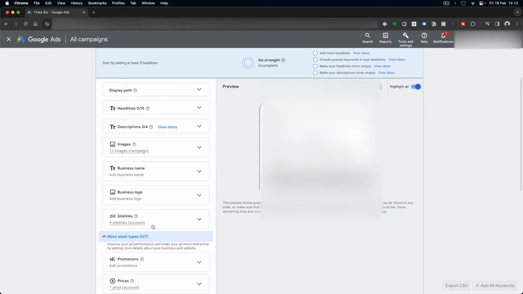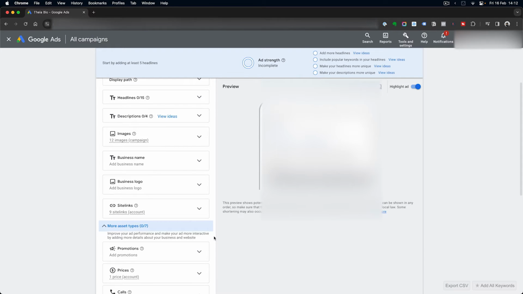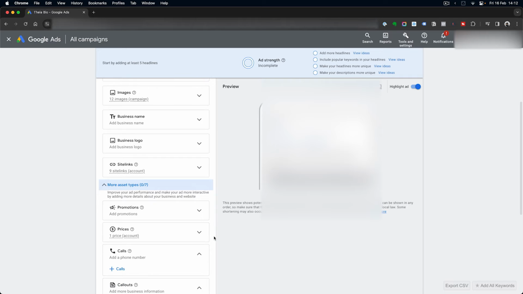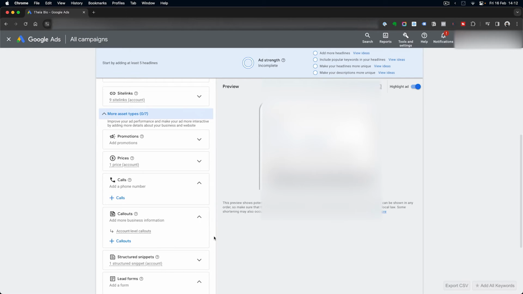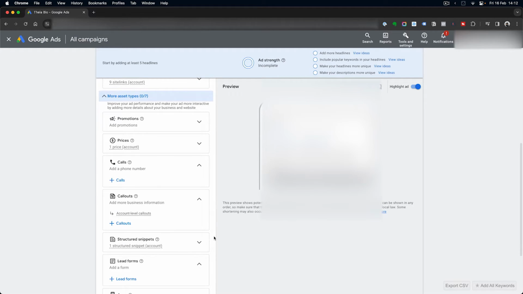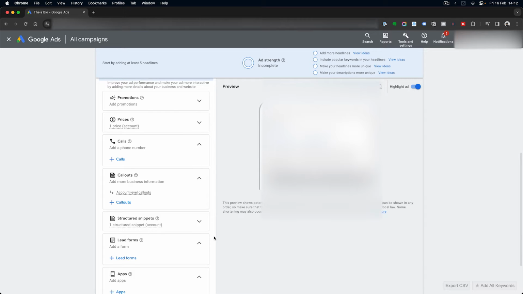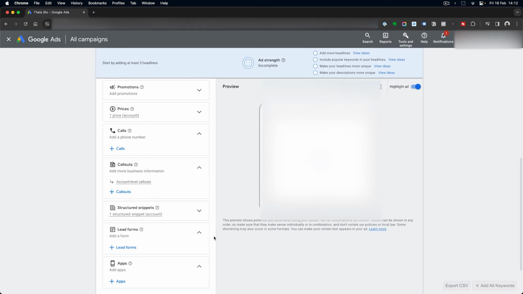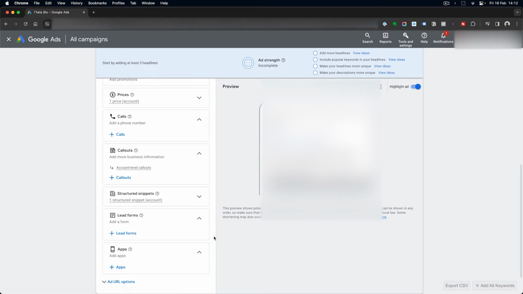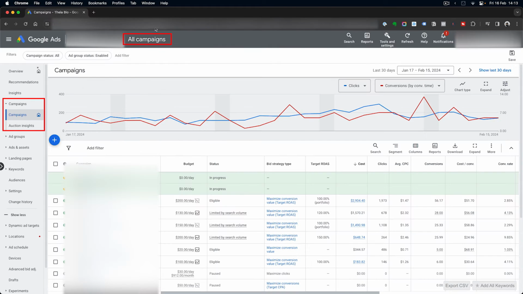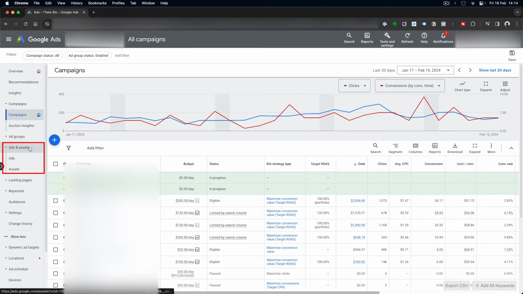You do want to fill out every single one of these asset types, but you do not need to do it at the ad group level every time you create a new ad. Instead, do it at the account level just one time. Creating these other asset types at the account level will auto apply them to every ad in every ad group and every campaign.